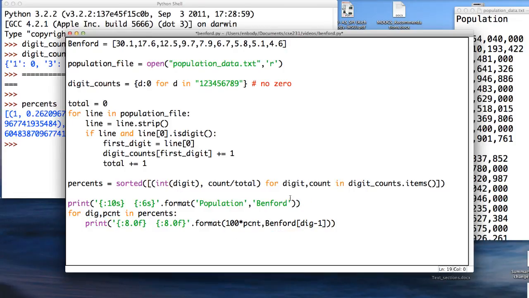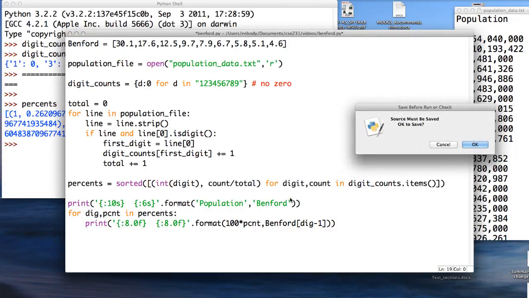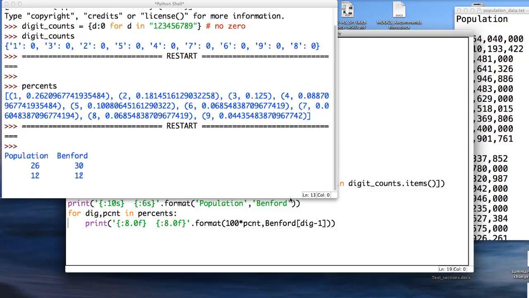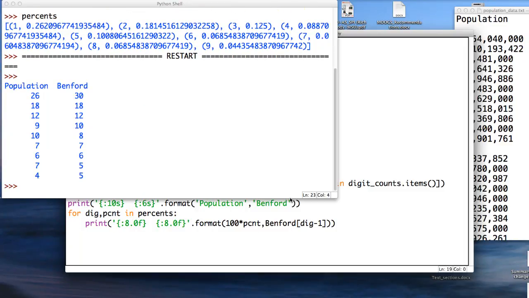Let's try this out. Now we can take a look at our results, and we see we have a population that we found was 26% ones when Benford predicted 30. The digit 2s were exactly the same, digit 3s were the same, and so on down. And you can see that the numbers match up amazingly well.